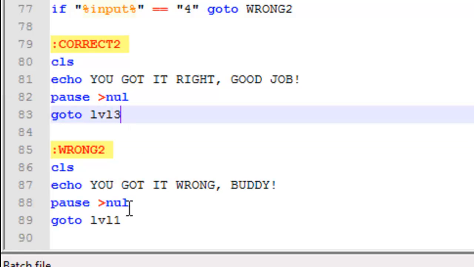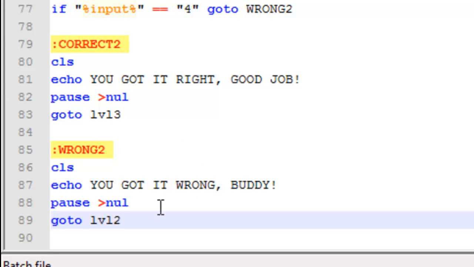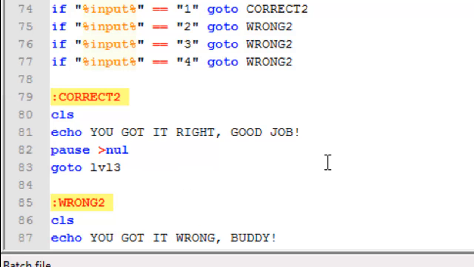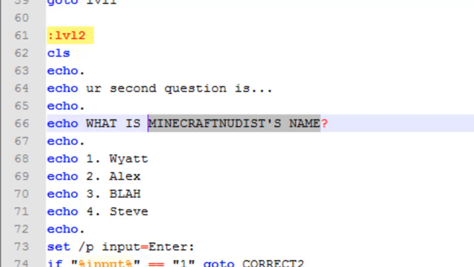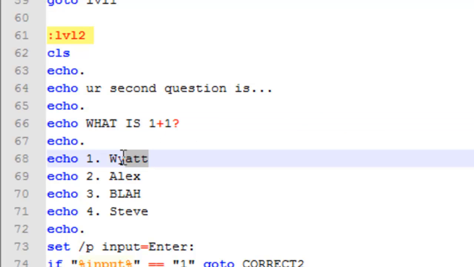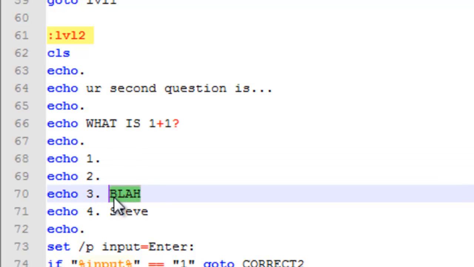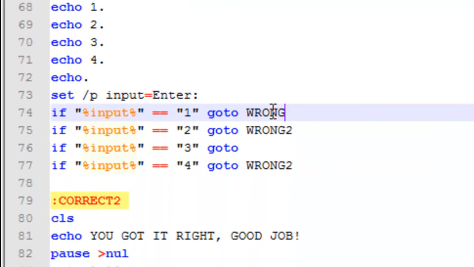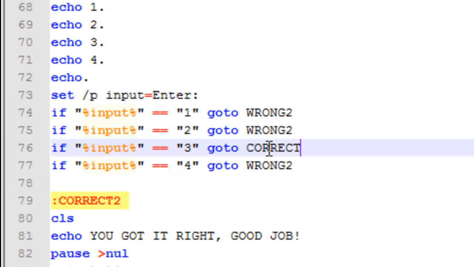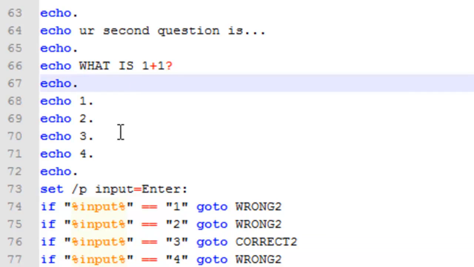So then we're going to name these back. And then we'll go on to level 3, and this will go back to level 2. And you pretty much get it. Let's just change the question. What is 1 plus 1? And in this case, you can actually change these around. So then wrong 2 and correct 2. And once you got that, 1 plus 1, so you can go ahead and put 2.